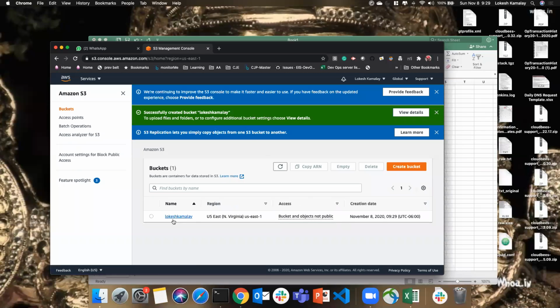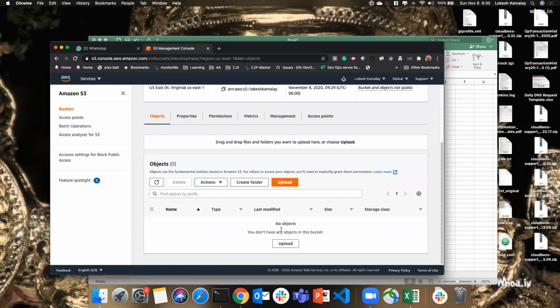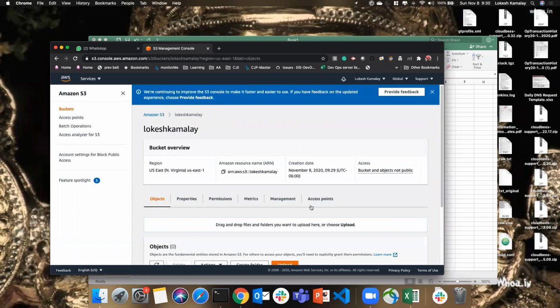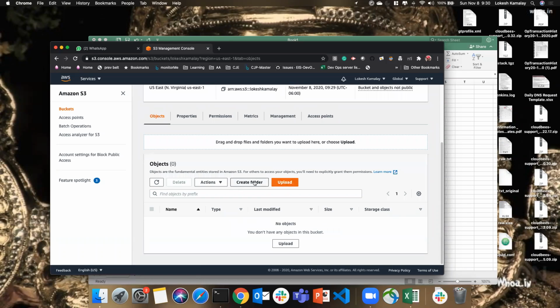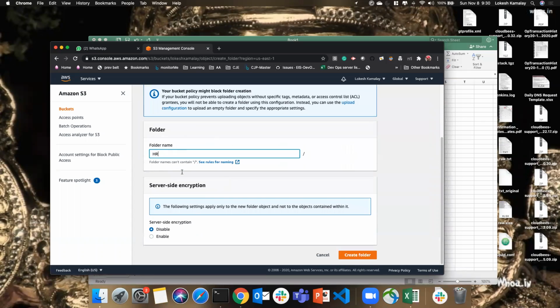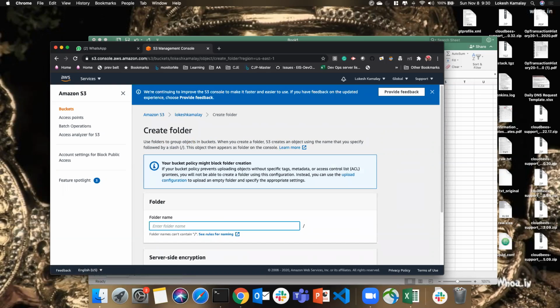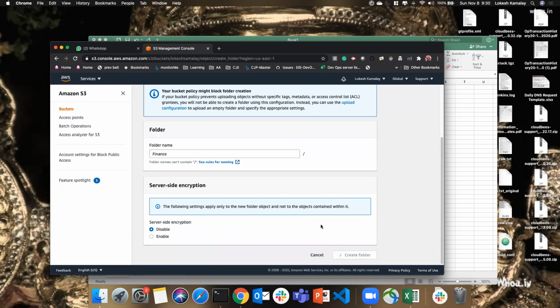So now we got the bucket created, which is called this name. This is uniquely identified. If I open this, I again have so many options here. Now let's go ahead and upload some data. This is the upload option I have here. You can also create folders as well. Maybe I'll create the folder first. I'm going to create a folder called HR. Server encryption, we didn't want to encrypt it. Just create this folder. HR folder is created. I'll create another folder, finance, and create the folder.